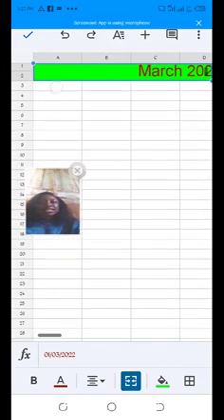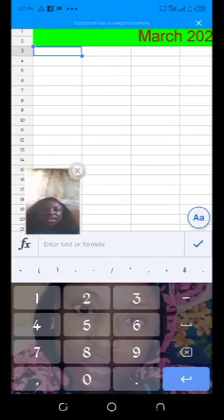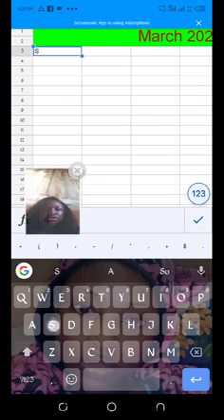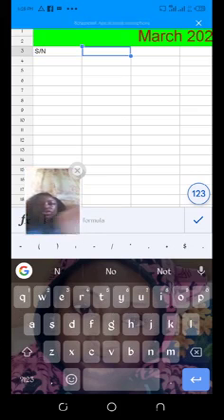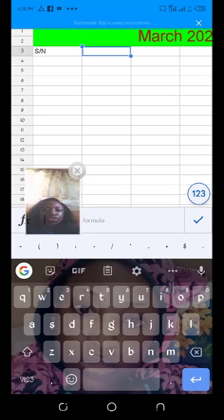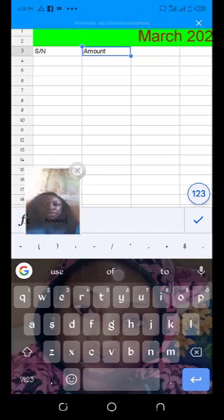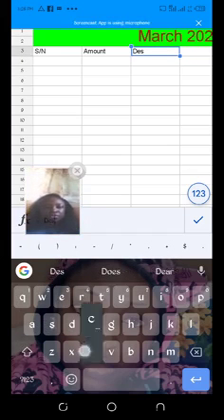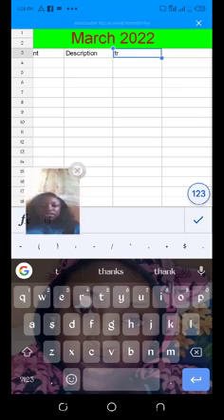I can now start by entering what I want to have on the sheet. Let me say on the first line, I want it to carry the serial number. I do this. Serial number. On the second column, I want it to be, let's say, amount. I want this to be description. I want this to be transaction type.